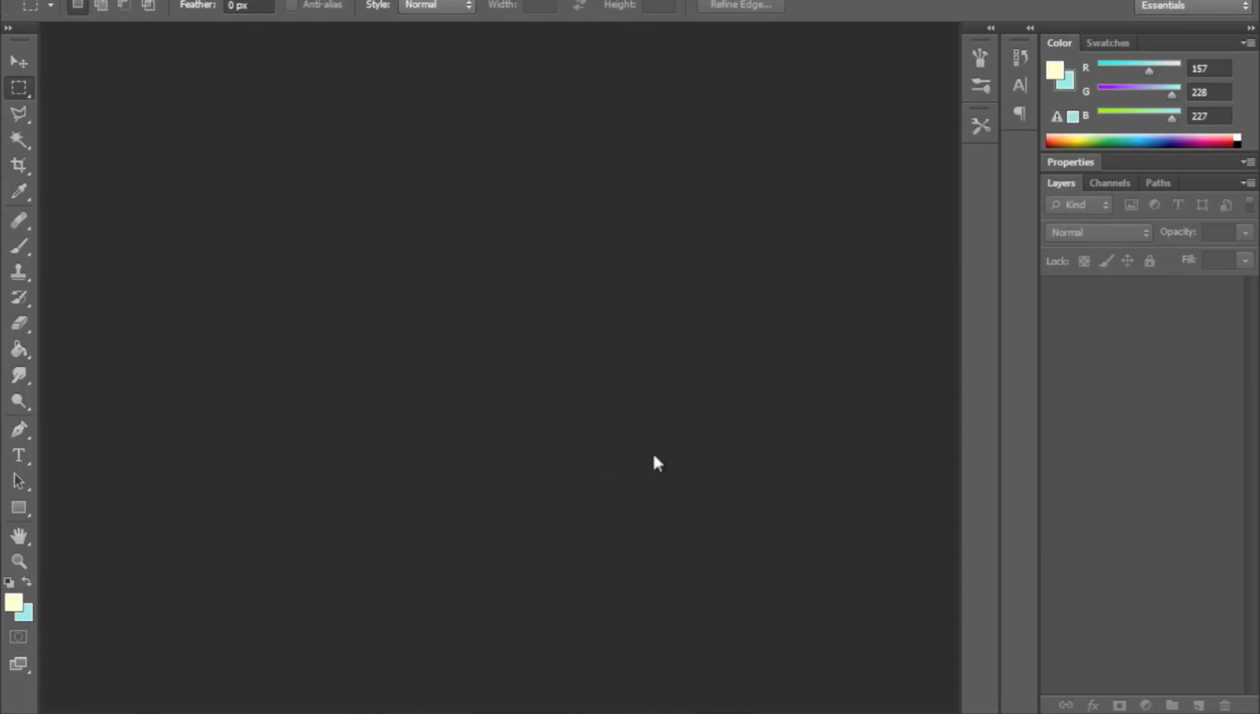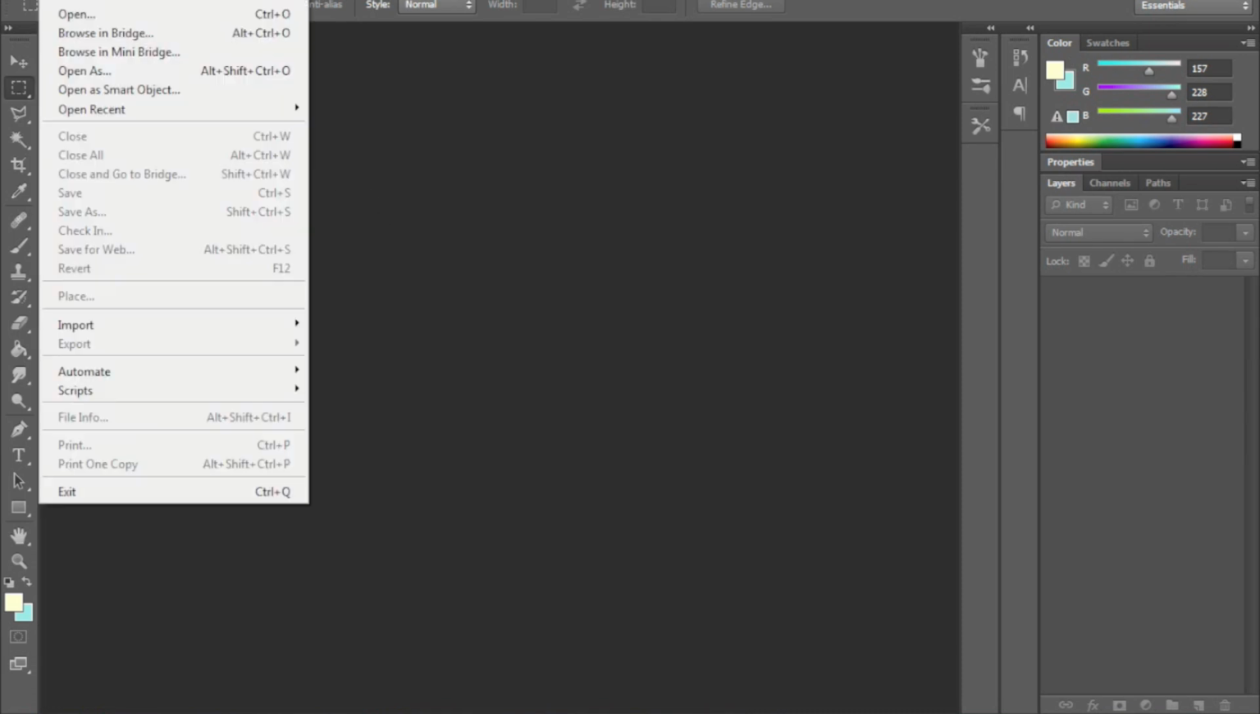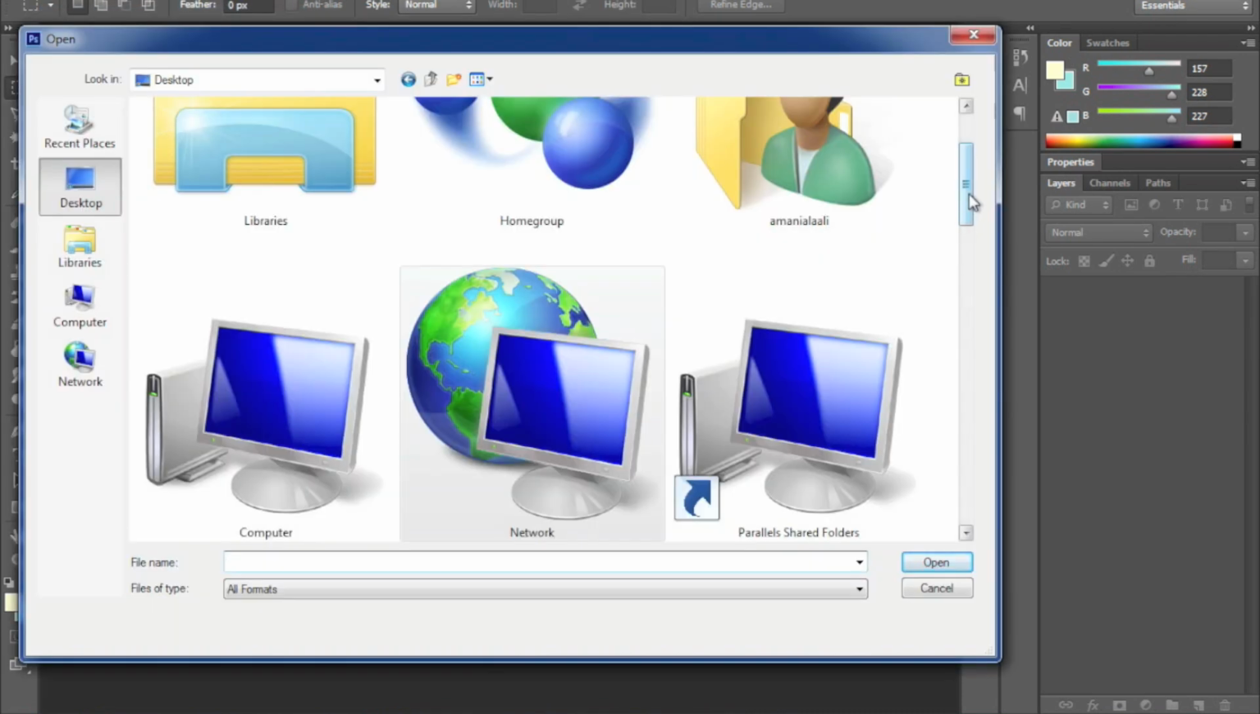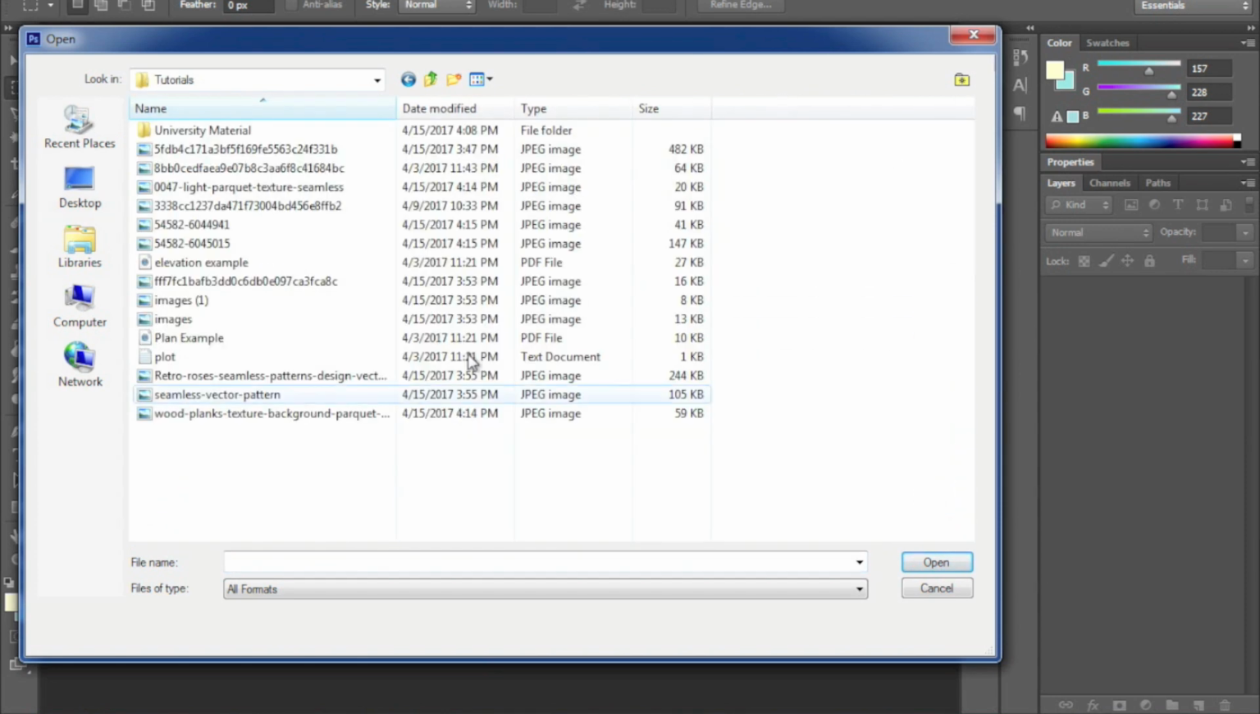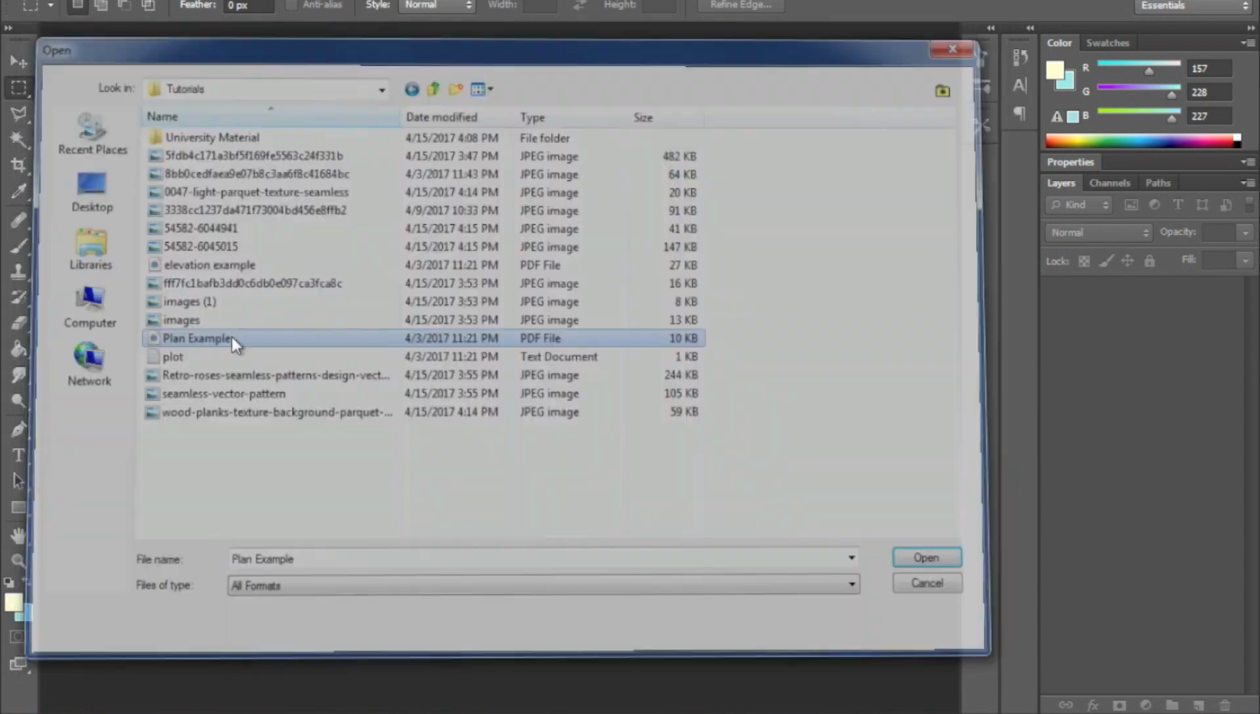Hello everyone, today we'll talk about how to use Photoshop to render floor plans. The drawings were already created in AutoCAD. I'll just open them here and render them. So File, Open, and I'll go to the folder that I saved the file in, which is in Tutorials. I saved it as plan example.